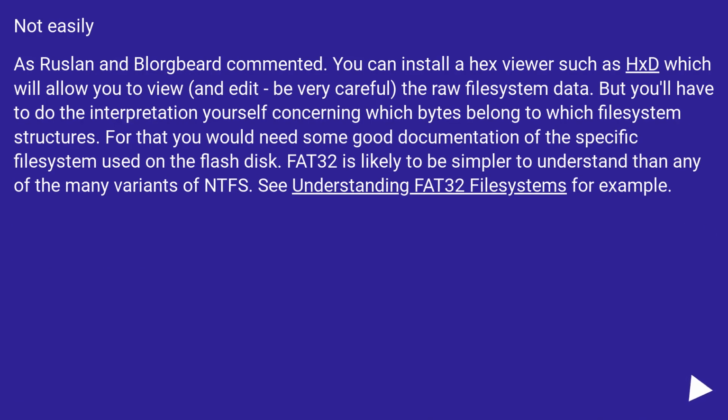Not easily. As Ruslan and Blogbev commented, you can install a hex viewer such as HxD which will allow you to view and edit, be very careful, the raw file system data. But you'll have to do the interpretation yourself concerning which bytes belong to which file system structures. For that you would need some good documentation of the specific file system used on the flash disk. FAT32 is likely to be simpler to understand than any of the many variants of NTFS. See Understanding FAT32 file systems for example.